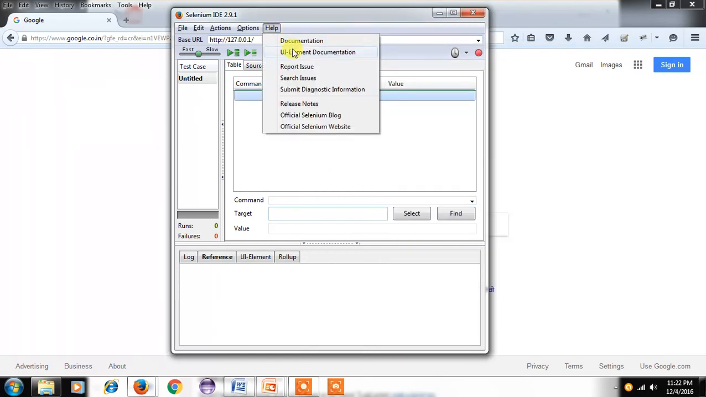Then the help file, this is some documentation about Selenium commands, what is the latest version, and reported issues.